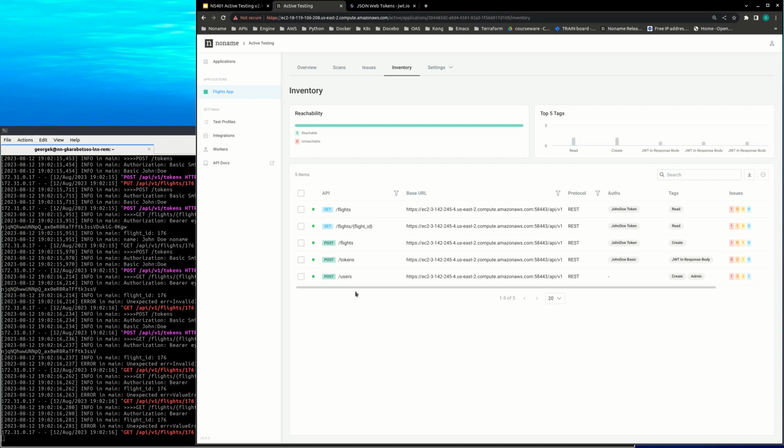One of the last things we're going to do in this second exercise is to show you how you can detect broken object level authorizations, broken function level authorizations, and so on. Okay.